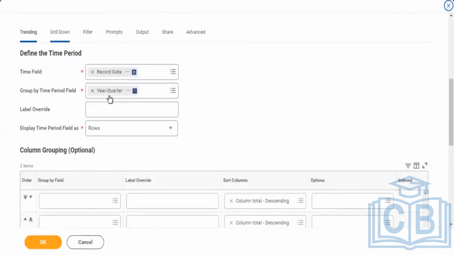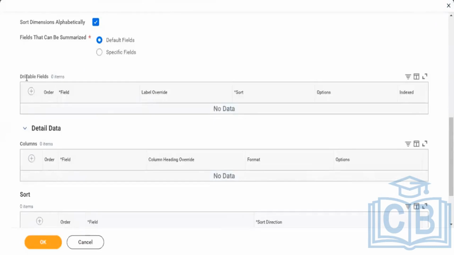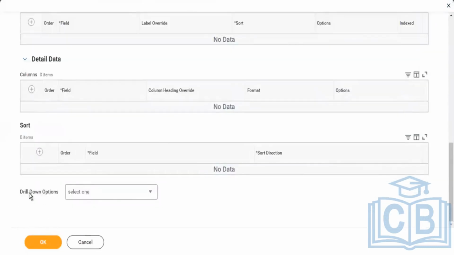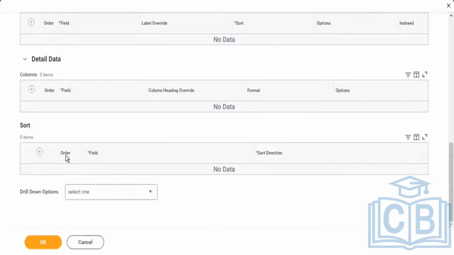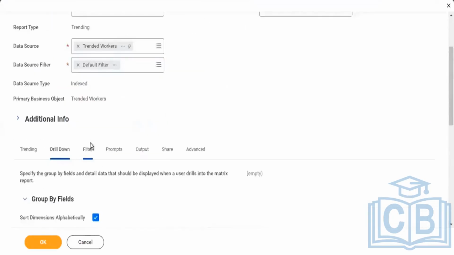We can define the detailed data. We can define the drillable fields. We can define the drill down options, disable drilling or disable detailed drilling. We can specify how the detailed data looks or how to sort the detailed data based on the fields. Maybe you want to sort them based on the employee ID or whatever. You can define the fields based on which you want to sort. The detailed data, again, we can specify filter, we can specify prompts.